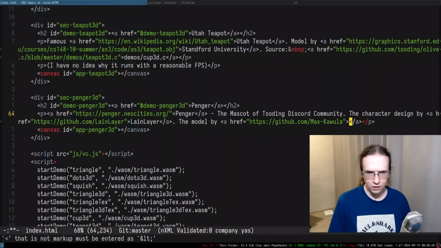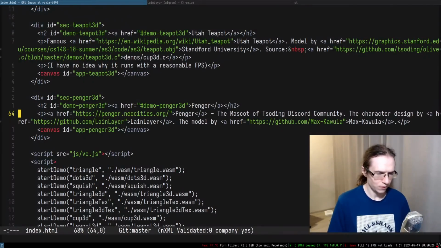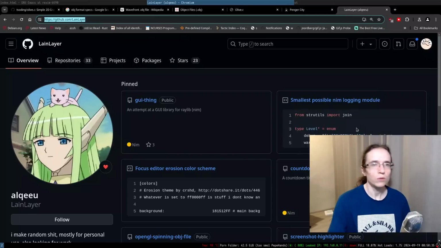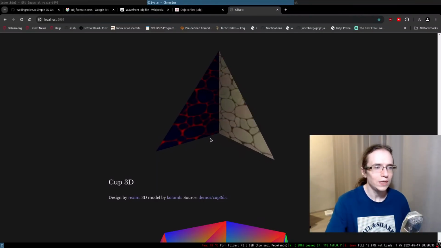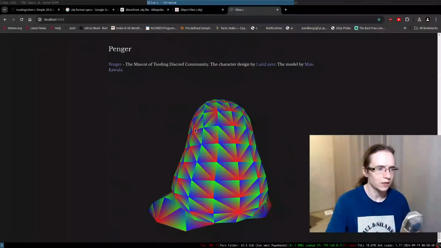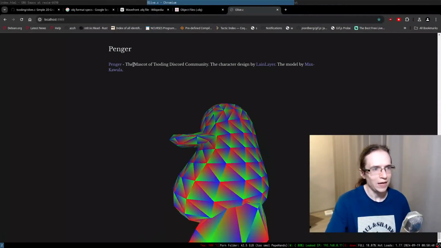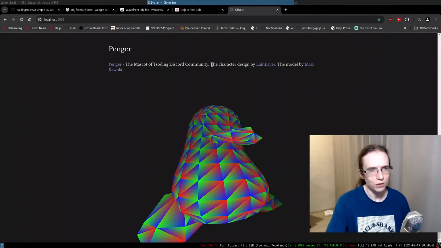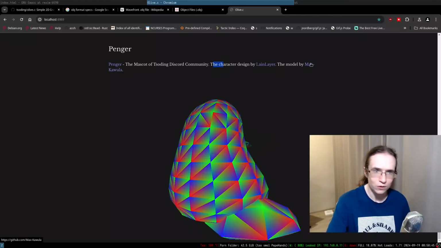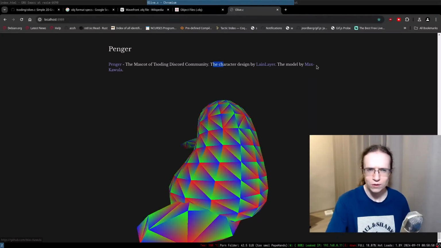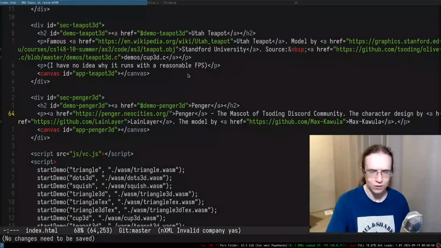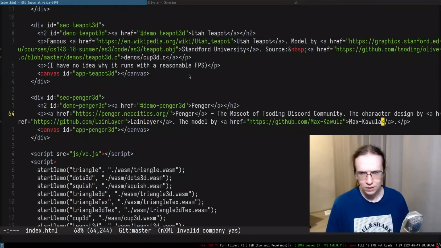Look, I'm a web developer. I'm doing web. So Panger, the mascot of Coding Discord community, the character designed by... okay. So now, if I go to here, I need to refresh this entire thing. So Panger, the mascot of Coding Discord community, the character designed by line there. It's kind of weird that it puts it on the next line, but I don't really know how to make it keep it on the line.